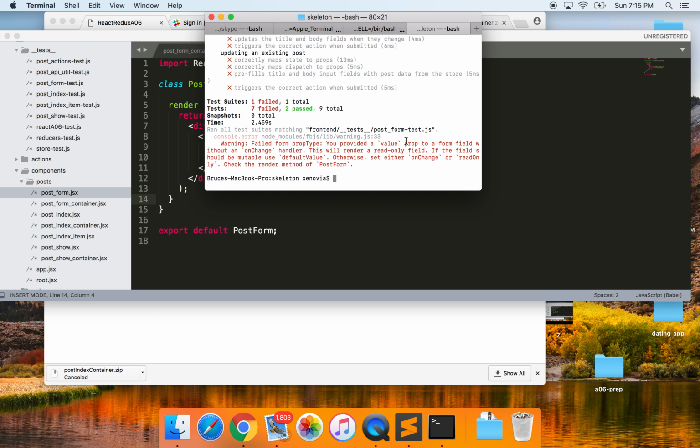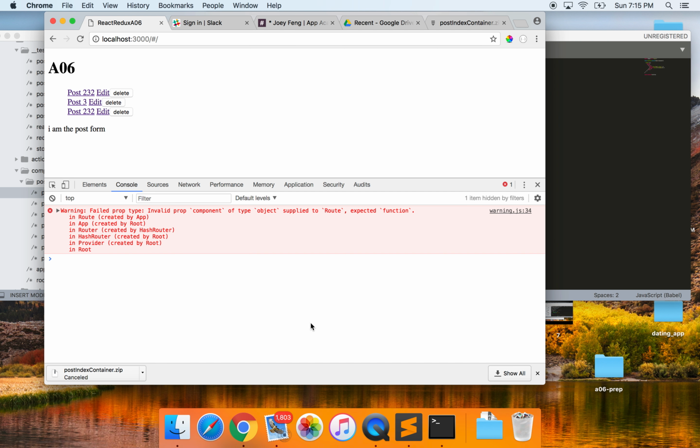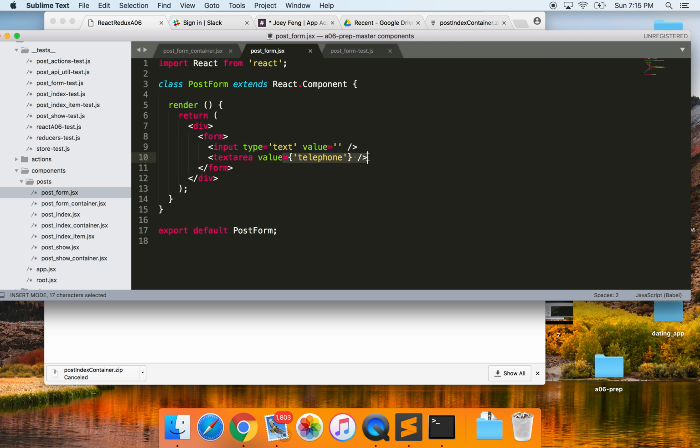You provided a value prop to the form without an onChange handler. This will render a read-only field. All right, well, this is a form. Well, let's just go back to what we're trying to achieve. This is a form where we want to be typing in something, and when we click a button, it's going to create a new post. And right now I can't click anything even though I'm clicking stuff. That's because the value is set to telephone no matter what.